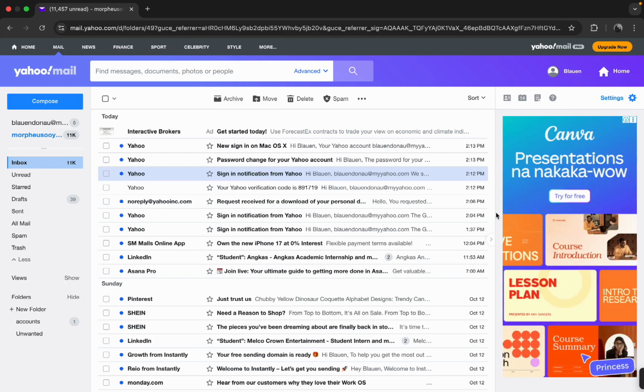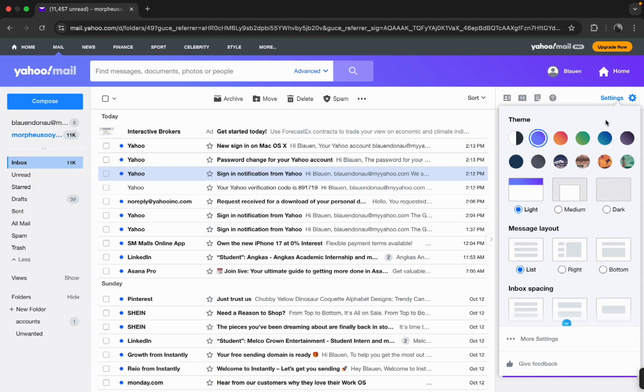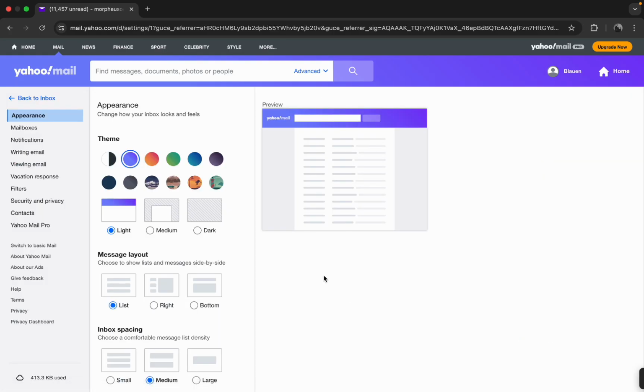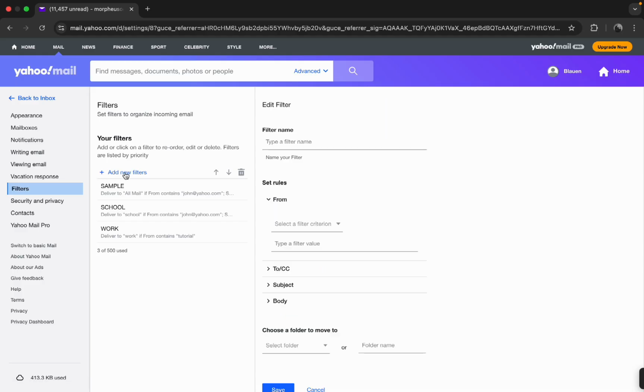So first thing that you're going to do is go to the settings over here at the top right, then click on more settings. Then over here at the side, you want to click on filters. Then you're going to click on add new filters.